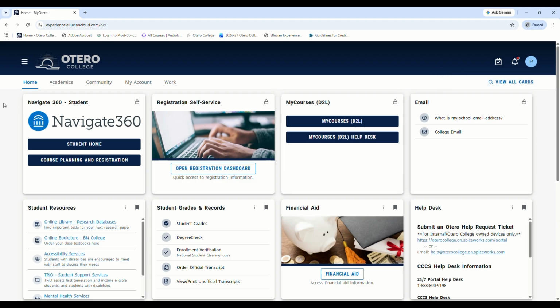So the first card in this list is Navigate 360. This will take you into the Navigate 360 program where you can work with your advisor on things like course planning and registration. However, there are a number of other great features that Navigate has, and we have some dedicated videos for those as well.